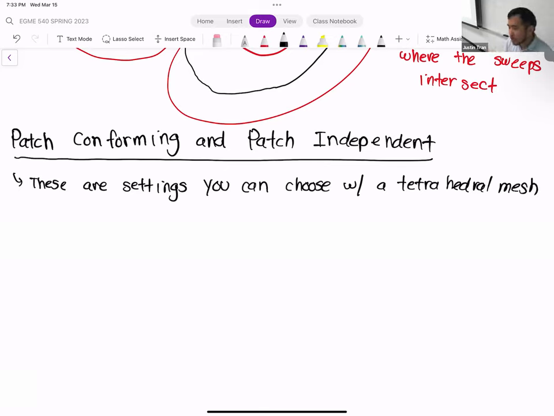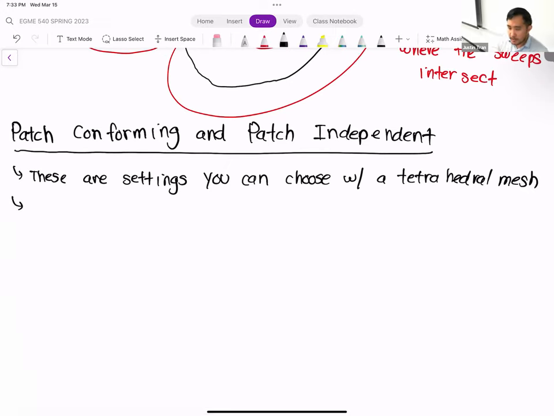If you have a hex mesh, either hex dominant, sweep, or multi-zone, you won't be able to select these two. Okay, and so the first thing we have to understand in order to understand these methods is what does ANSYS mean by a patch? A patch is nothing more than one of the exterior surfaces of your model.